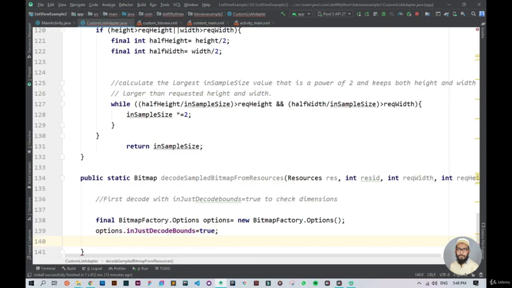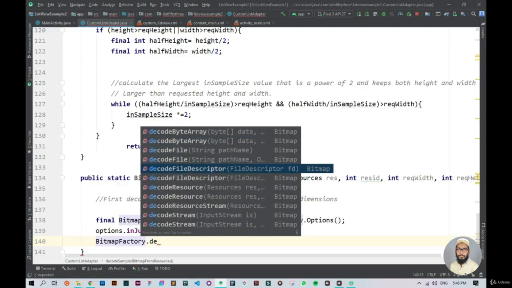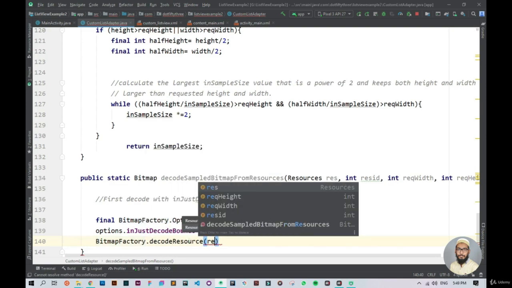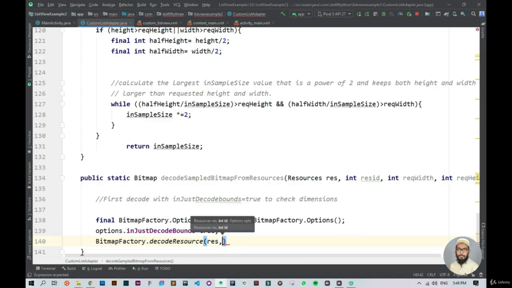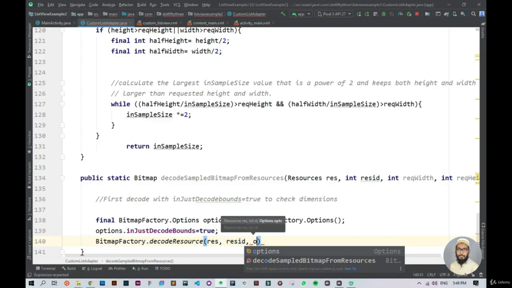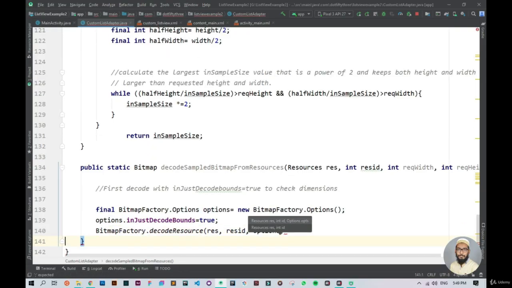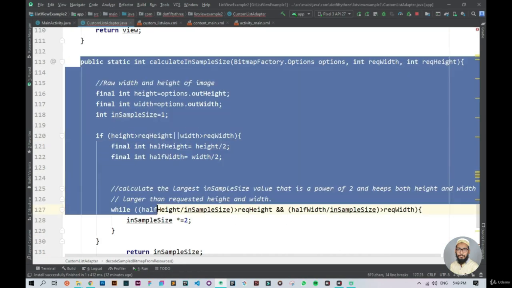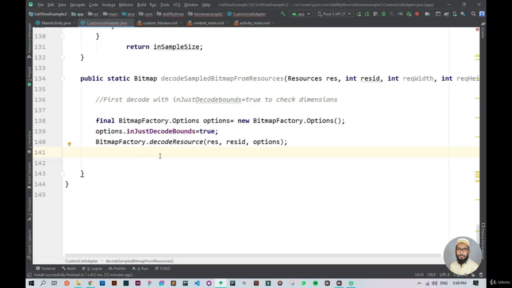Okay, so now let's just say BitmapFactory.decodeResource method will be called here, and then we'll pass the resource itself, and then the res ID and the options object. Okay, so now let's put the semicolon right here, and now let's calculate the inSampleSize. For calculating the inSampleSize, we already have created a method here, so let's just call this method here. Let me put the comment here, calculate inSampleSize.